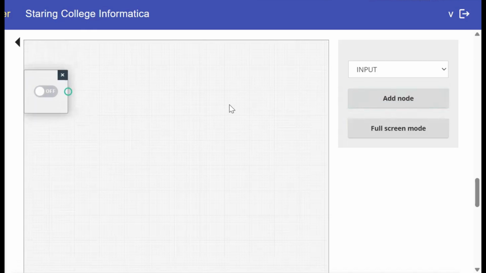Now, let's say you want to add one more. You again ensure that this is on input, and then you add node again. So this will add two inputs for you.